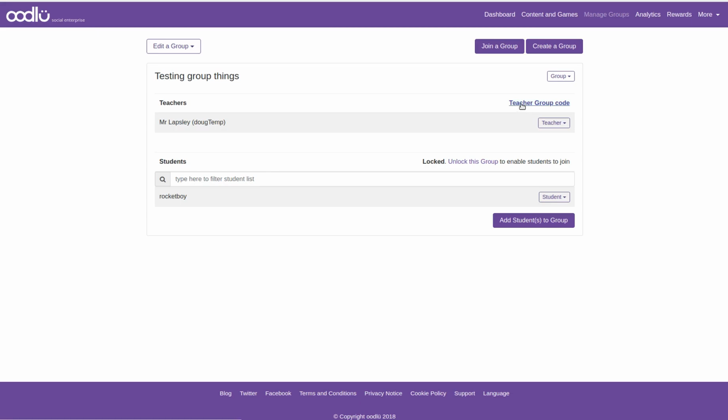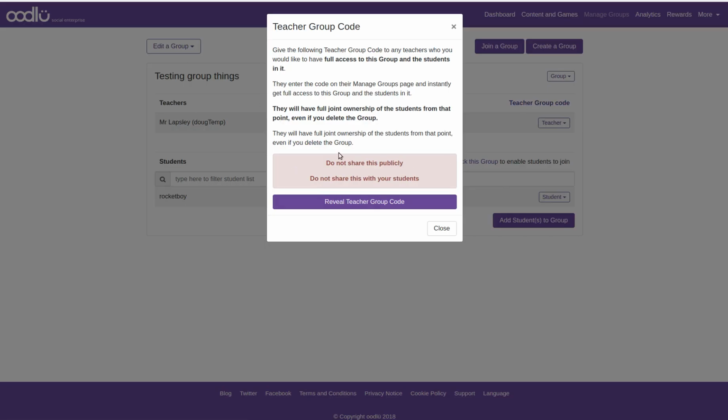You click on teacher group code, and it gives you a bit of information. It says just the things I've just said there: please do not share this group code publicly, and it also says do not share this with your students. So it's worth noting that you shouldn't be doing this on an interactive whiteboard or anything, because if the students get hold of this, they of course could redeem the code in exactly the same way as a teacher could.